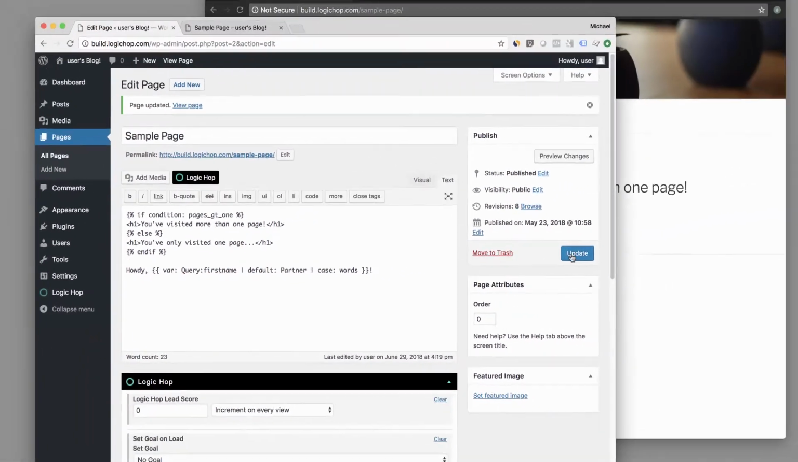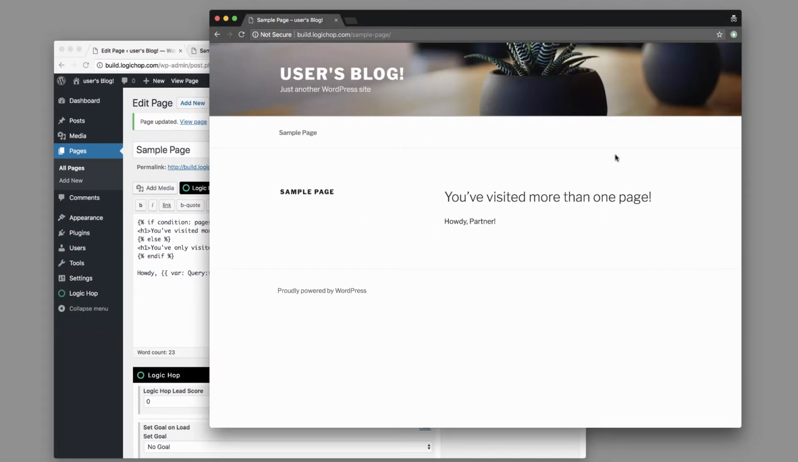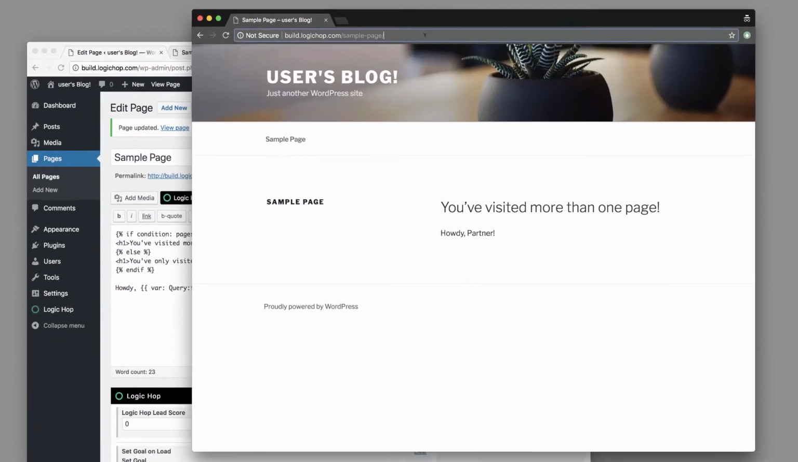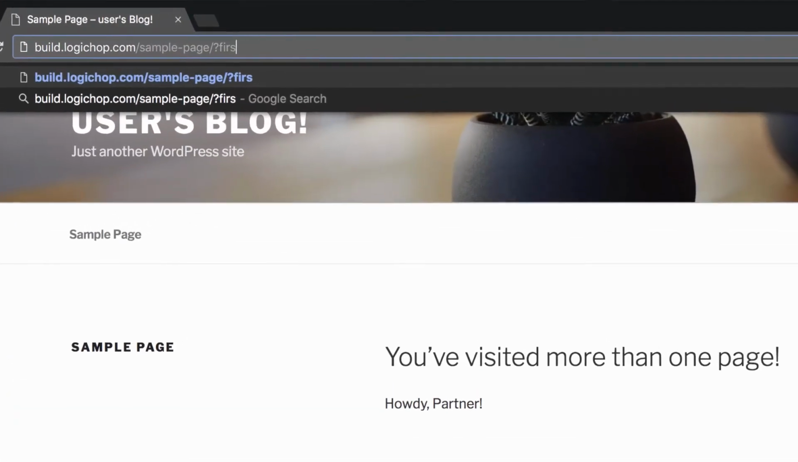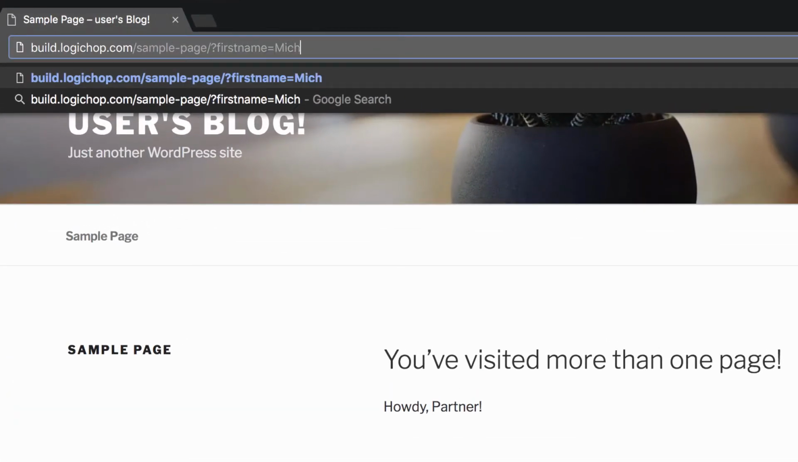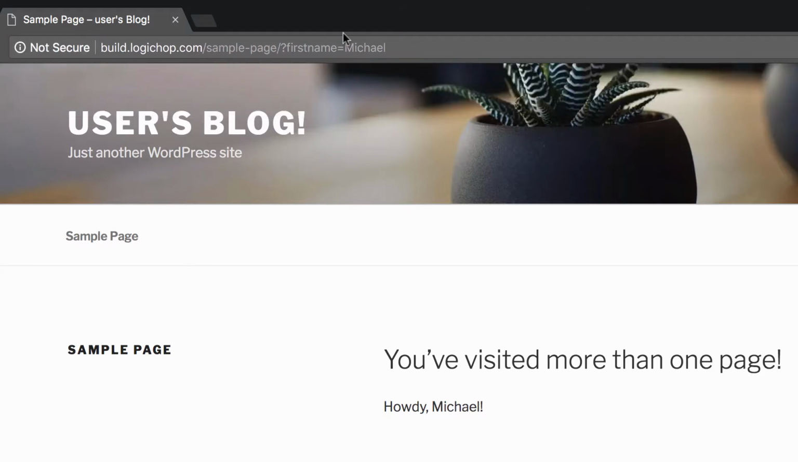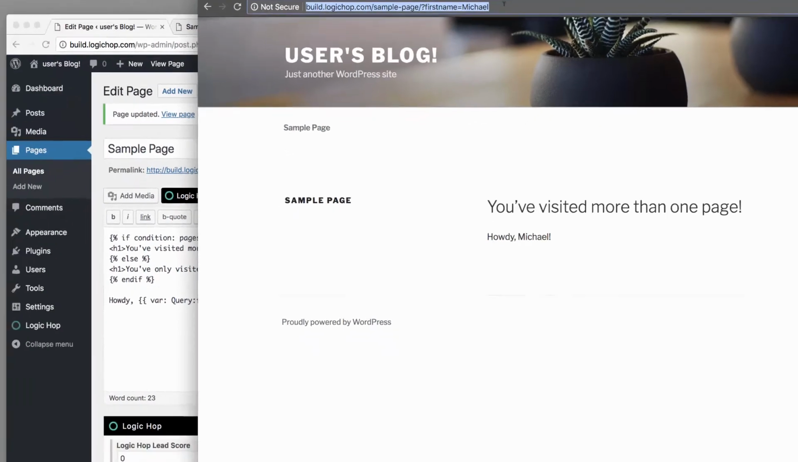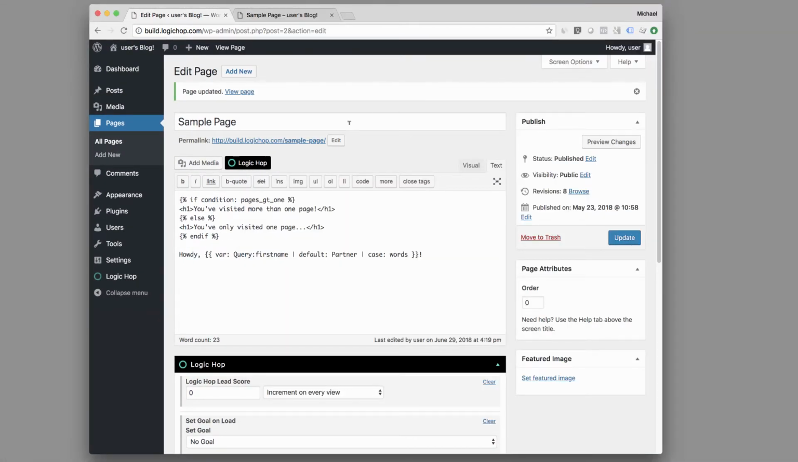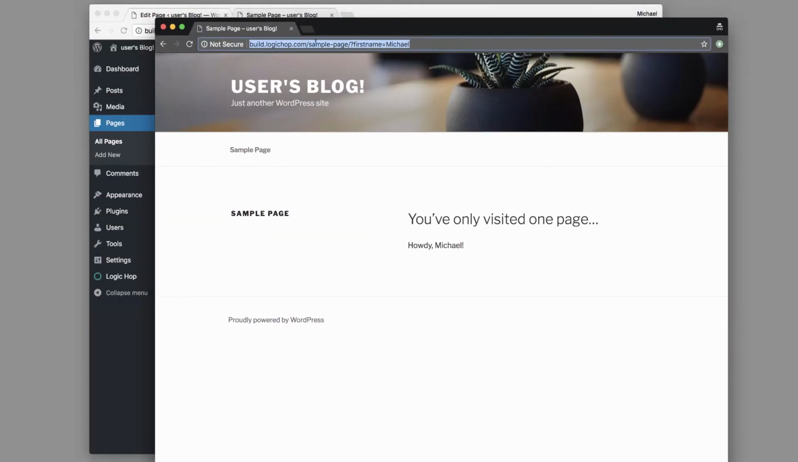Let me click Update. I'm going to go ahead and reload this. So now it says, you visited more than one page. Howdy, partner. Now remember that query string is first name, so I can do question mark, first name equals, let me put in Michael, and hit enter. So it's using that query string to dynamically update this page on the fly. Howdy, Michael, you visited more than one page. Let me close that out, and I'm going to open this again in a new incognito window. This will be the first visit. We can imagine this coming in with a merge tag for an email that got sent out. So, Howdy, Michael, you've only visited one page.